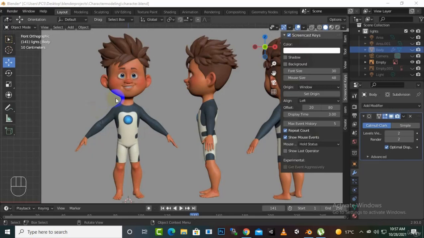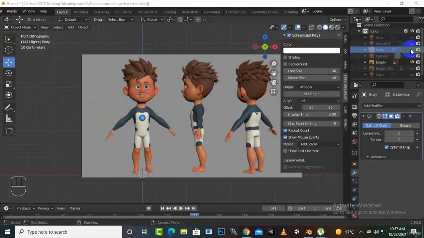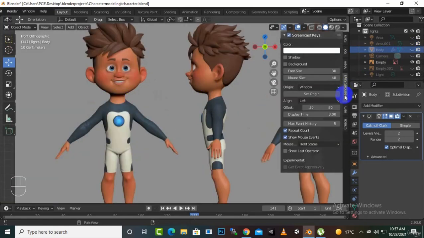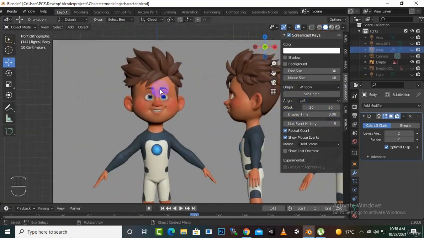Hello everybody, welcome back. In this video we are going to create the face of our character, and it will be a very stylized, simple low poly face. We are not following this face anymore, but we will just create a simple face for getting some idea how we can build our face.